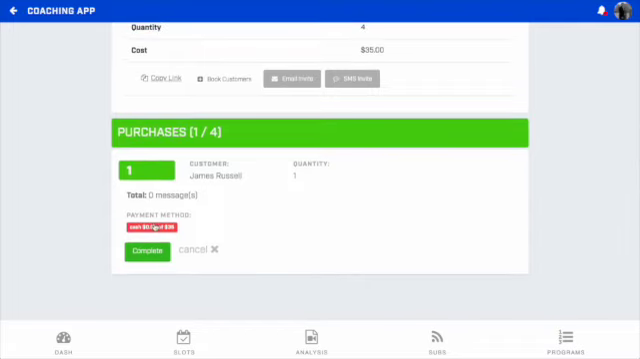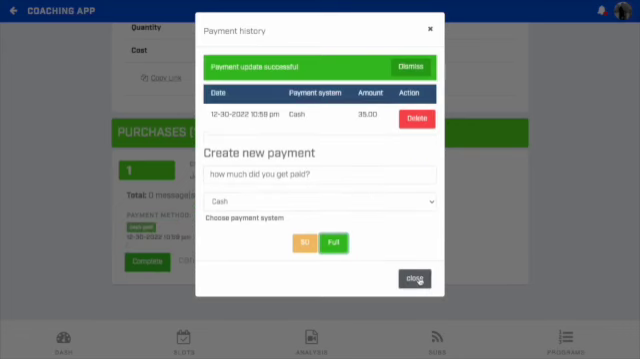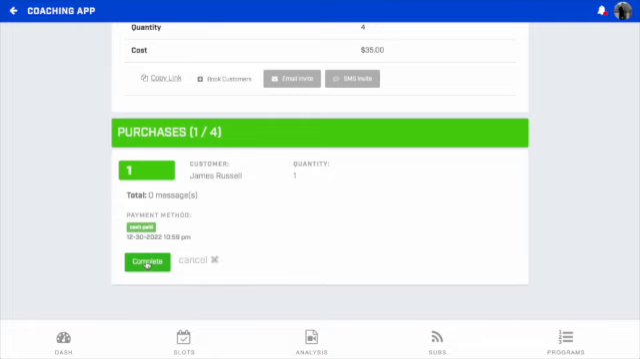And now you can see this booking. You can see their payment. So you get paid in full, cash paid. You can mark it as complete.